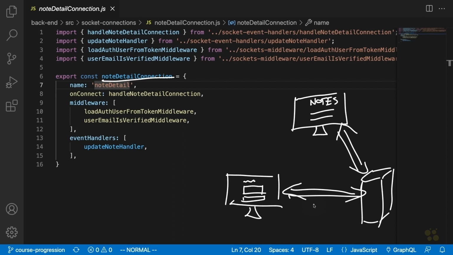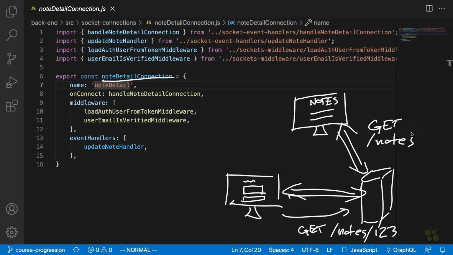And this is really not that much different, by the way, from just making network requests, right? In this case, we would be making a GET request for a single note, and under normal circumstances, we would say notes/123. And in this case, we would just be loading all of the notes. So we would probably say something like get/notes. So what we're doing here is we're really just creating different types of socket connections for those different situations.